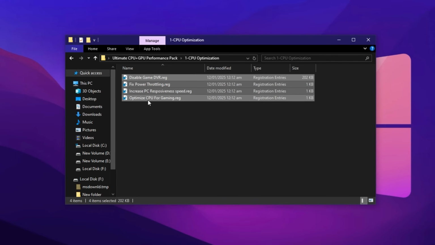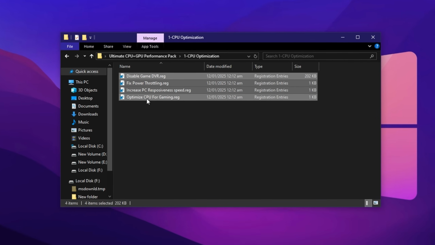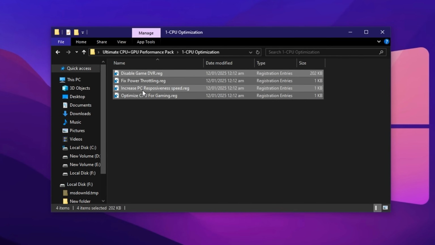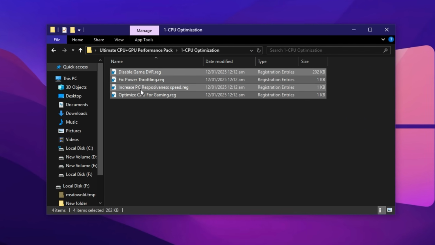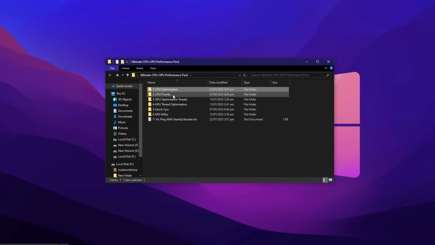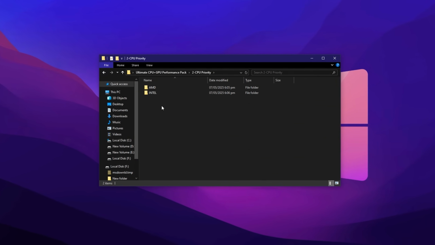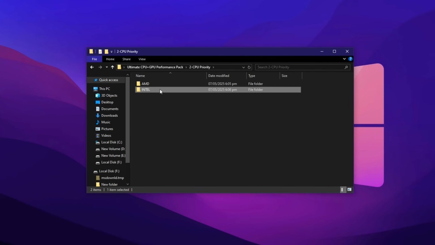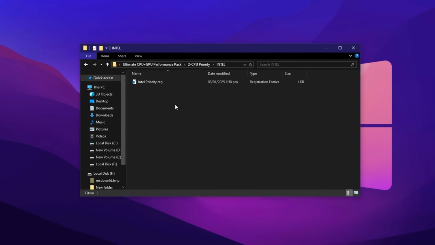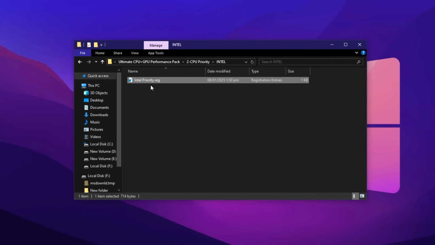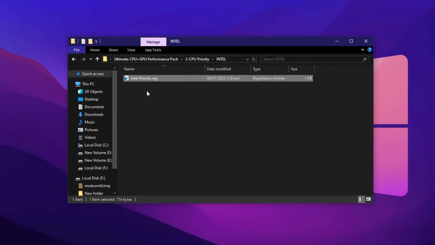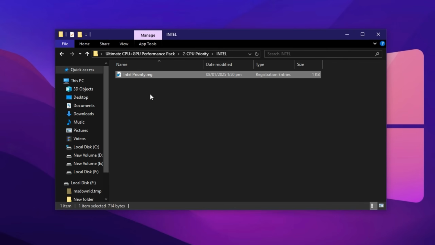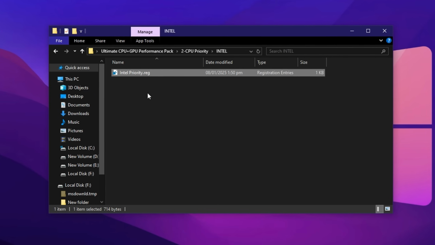Make sure to install each file one by one without skipping anything. Every tweak in this folder plays a specific role in managing high CPU usage effectively. Once you've completed that part, move on to the CPU priority folder. Here, you'll find two subfolders, Intel and AMD. Open the one that matches your processor. Inside, run the dedicated optimization file. It automatically sets your system to prioritize real-time gaming processes and reduces unnecessary CPU pressure from background services.